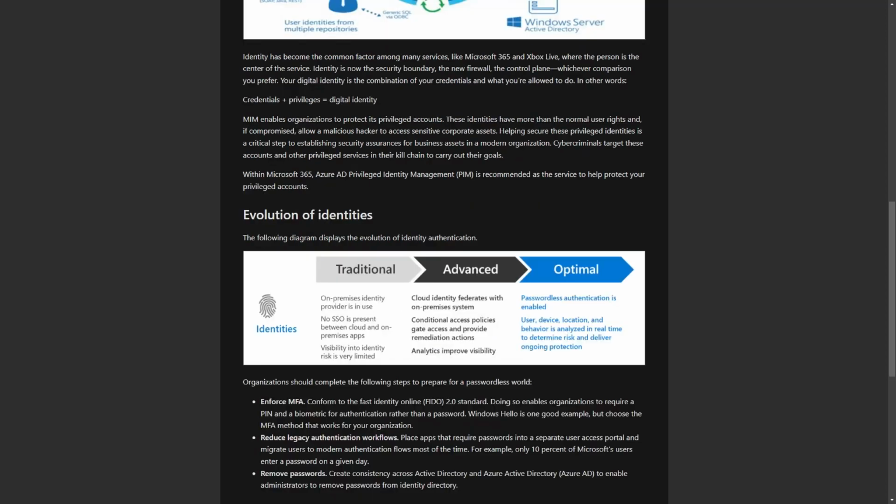Identity has become the common factor among many services, like Microsoft 365 and Xbox Live, where the person is the center of the service. Identity is now the security boundary, the new firewall, the control plane, whichever comparison you prefer. Your digital identity is the combination of your credentials and what you're allowed to do. In other words, credentials plus privileges equals digital identity.